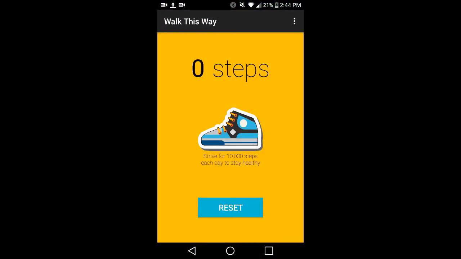Now it's time to test. Launch your app and make sure it works as intended. Great job.